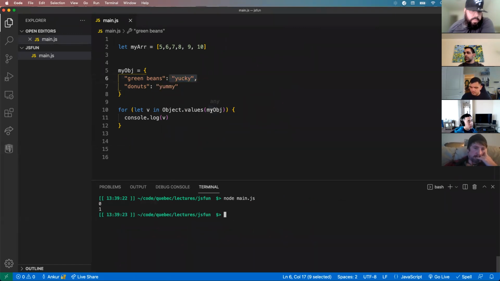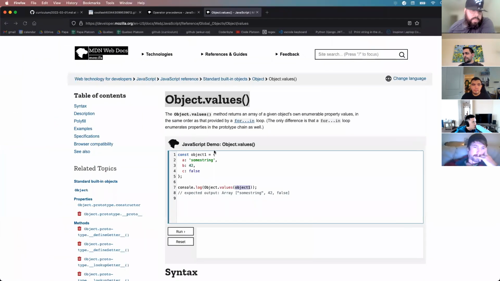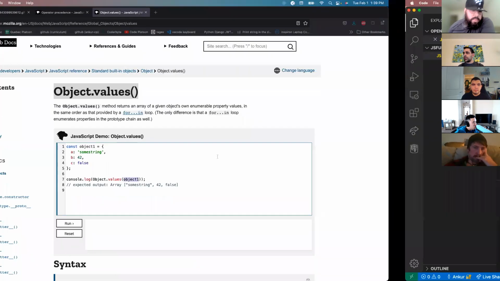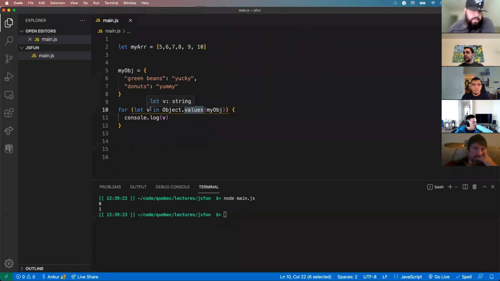So notice, that's all I want. Object.values. How did I screw that up? Oh, it's an array. So I guess it gives you an array there. So I need to do of. So we get yucky and yummy.